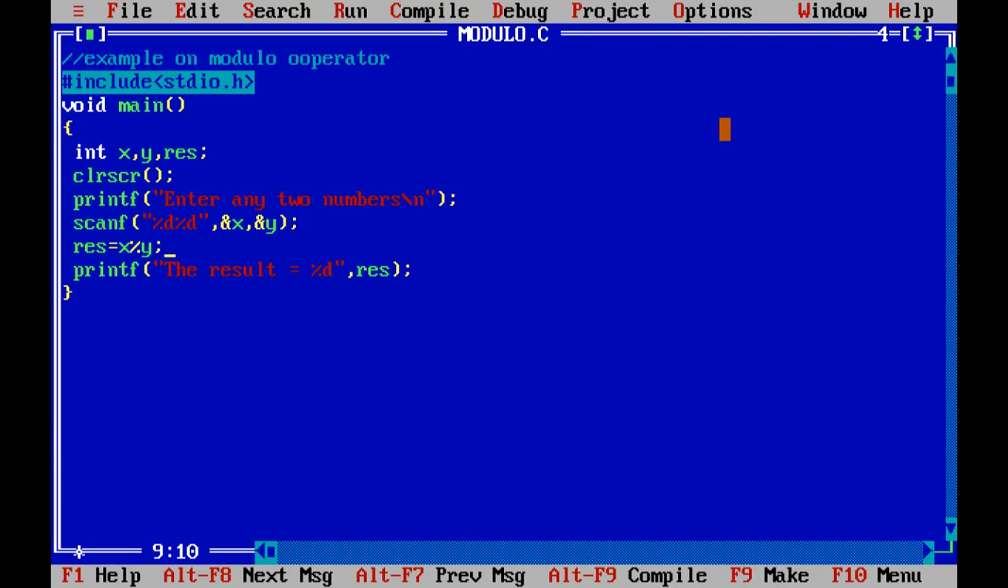It is a syntactical rule: each and every statement in a C program should be terminated with a semicolon. Here this statement is not terminated with a semicolon, so the compiler raises an error.